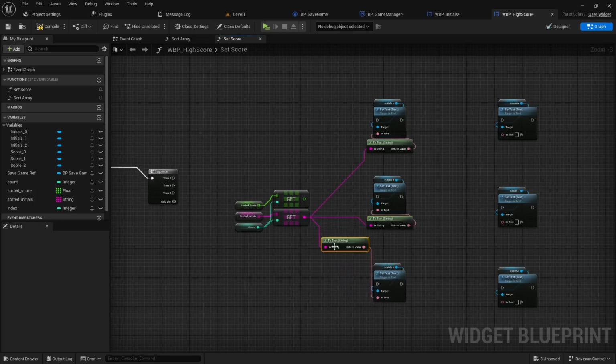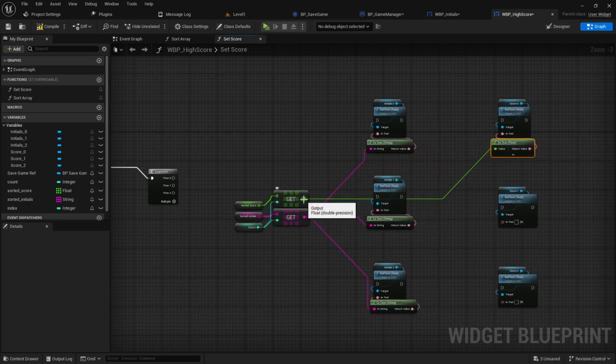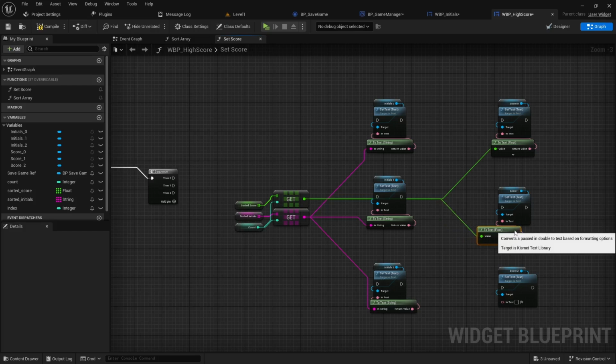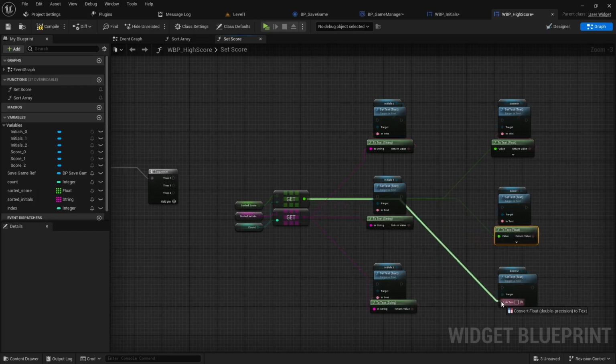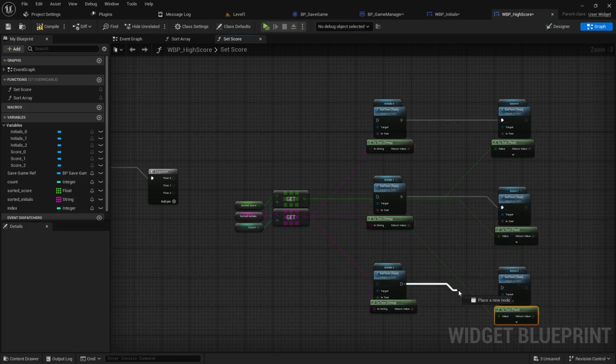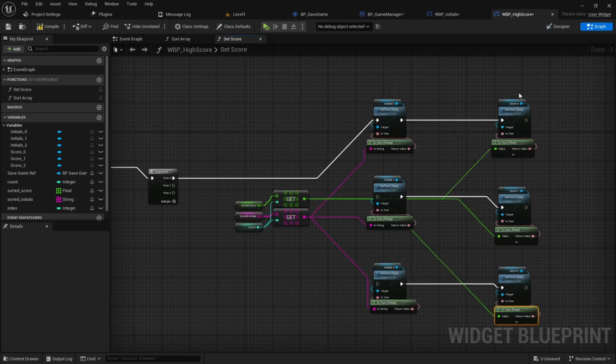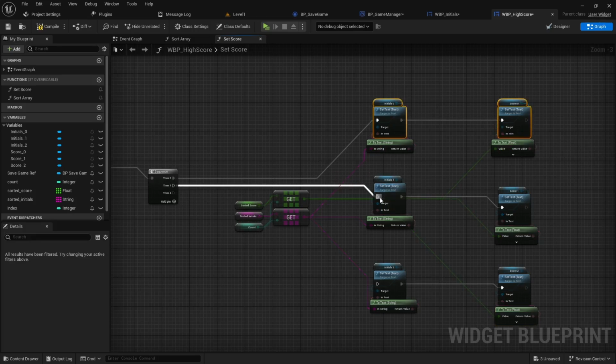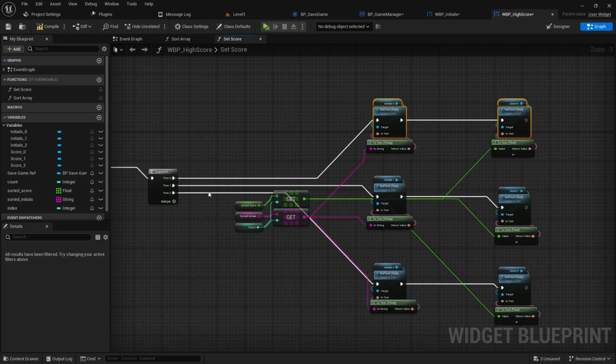Like so. And then green will go to the back. Makes the conversion for us, which is nice. And then we just need to hook up our execution pins. And the first option we'll do is score and initial 0. Second one we'll do initials 1 and score 1. And third and final, initials 2 and score 2.